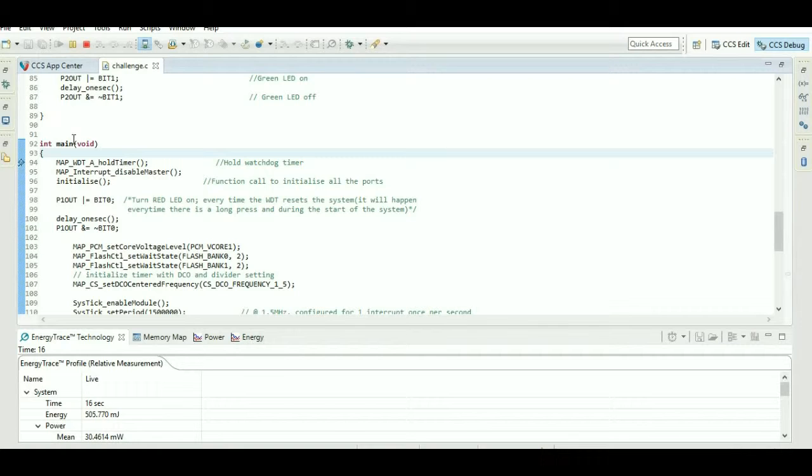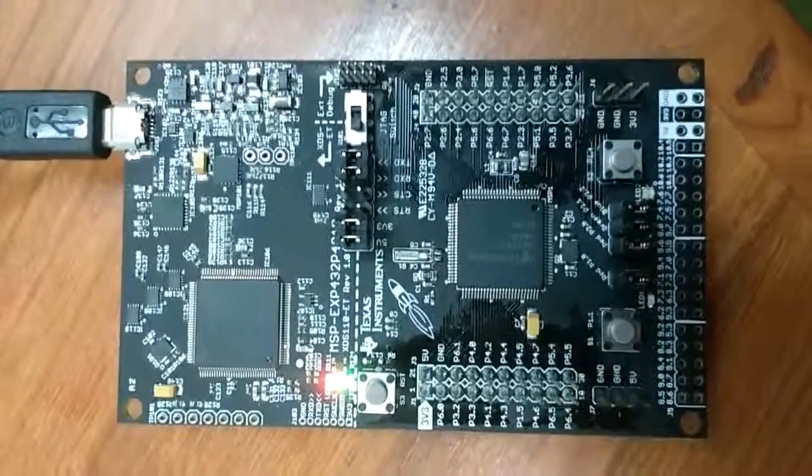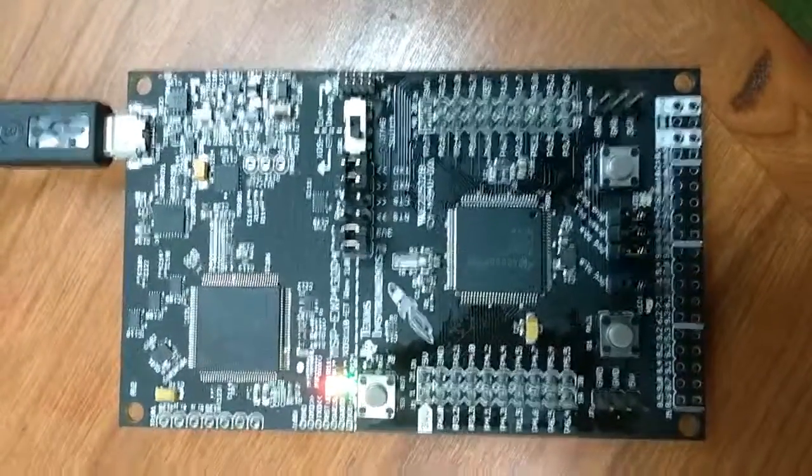But if I long press the button, since the watchdog timer will reset the system, the program control will be transferred at this point. So I'm doing the long press. I'm long pressing the switch at port 1.4 now. So we can see the program control has been shifted to the very beginning of the program, indicating a reset has taken place. So this successfully demonstrates the challenge assignment. Thank you. We will see the demonstration of the project on the hardware.